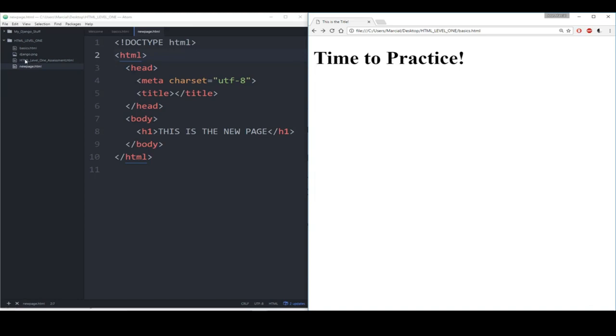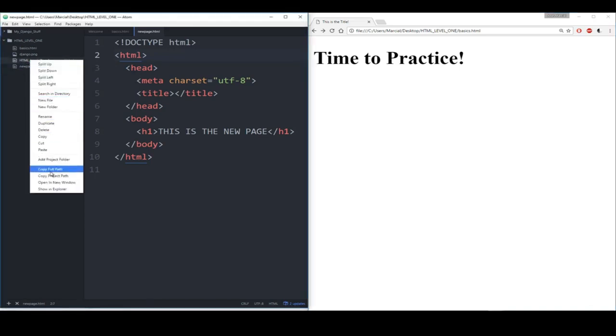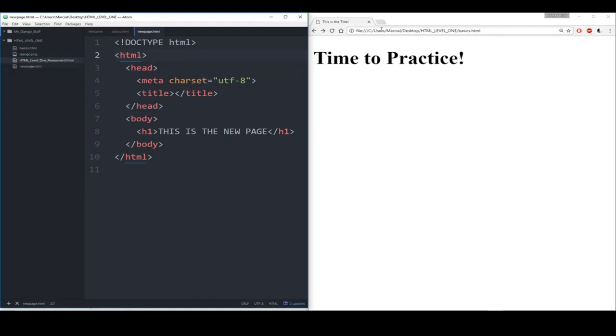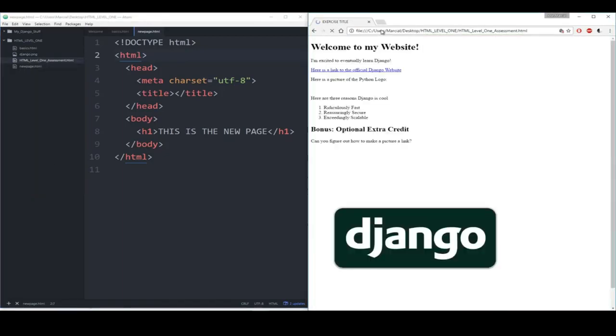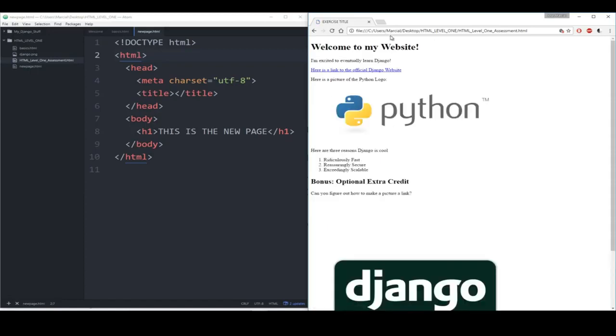What you should do in order to do this exercise is don't click on this, but right click and then select copy full path and then paste that path into your browser and then hit enter. And this is what this website looks like.